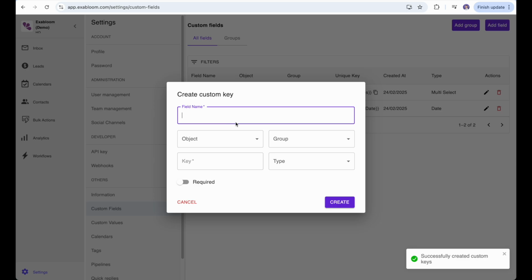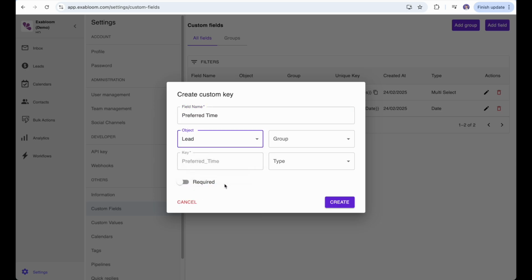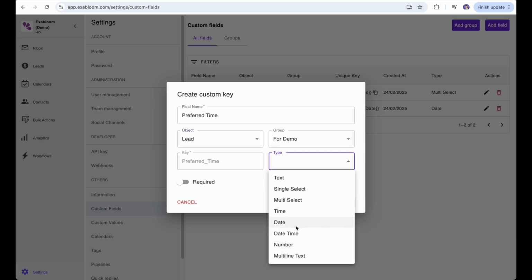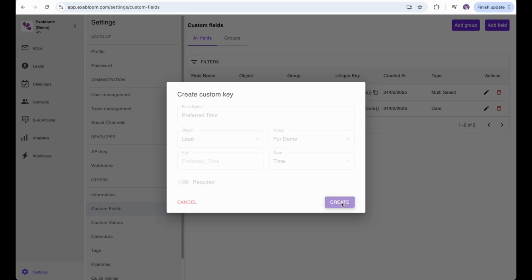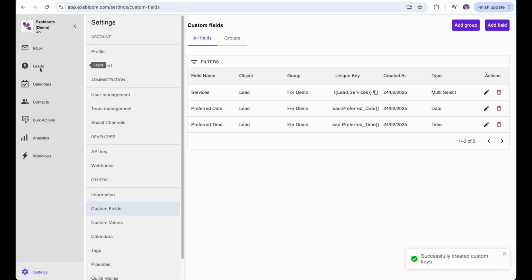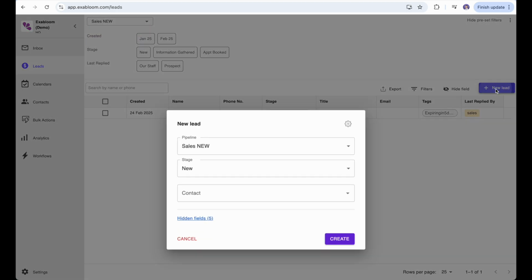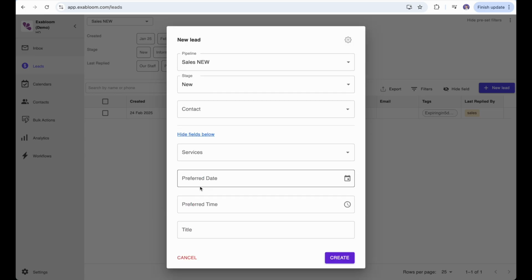As for the last one, it's going to be preferred time, object, lead, group, for demo, for type, I'm going to select time. Click create. Once done, go back to leads page. Go to your pipeline of your choice. You can try and click new lead. Click on the hidden fields. Now you can see that the 3 custom fields that I've just created are now being shown over here.